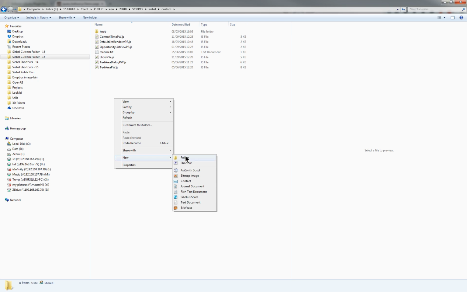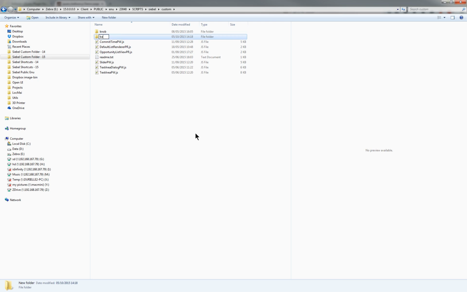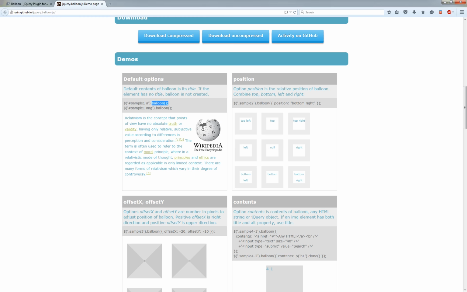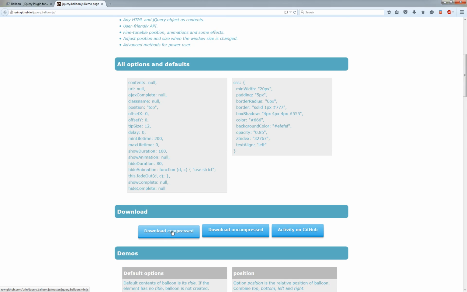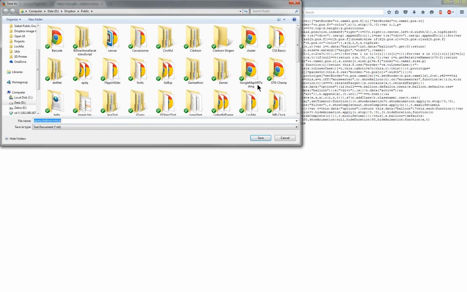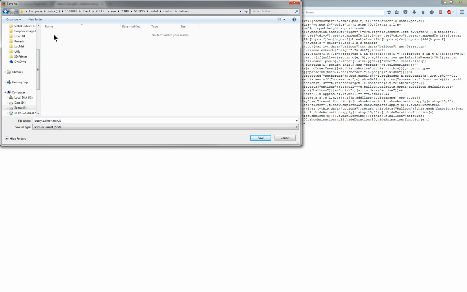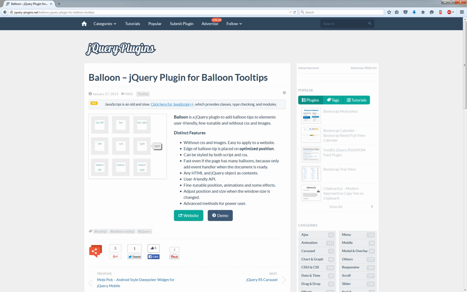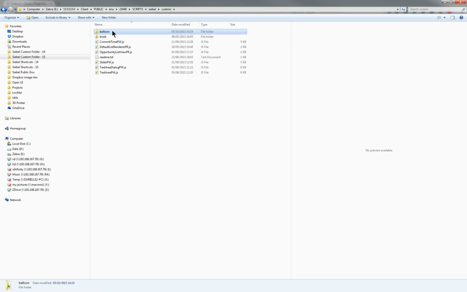So I'm first of all going to create a directory for this code. And then we're going to download this code. I may as well download the compressed version. And we'll save this file inside the custom folder. So into the balloon directory, we're saving jQuery balloon min.js. I can close that now, and we should have that file now waiting for us.